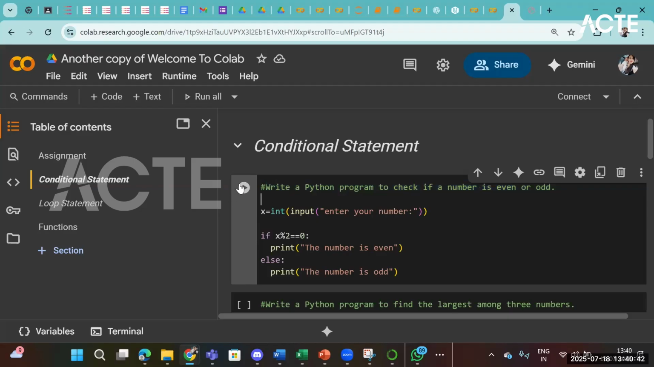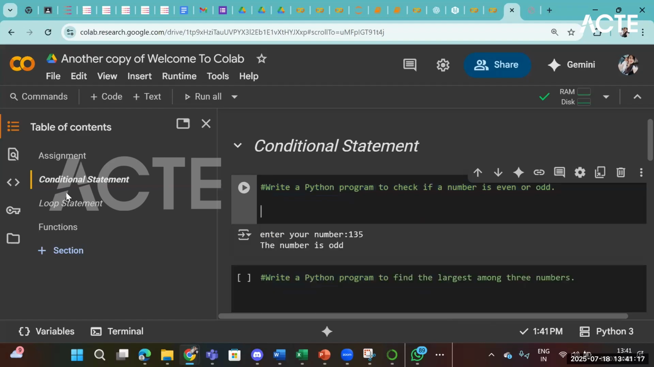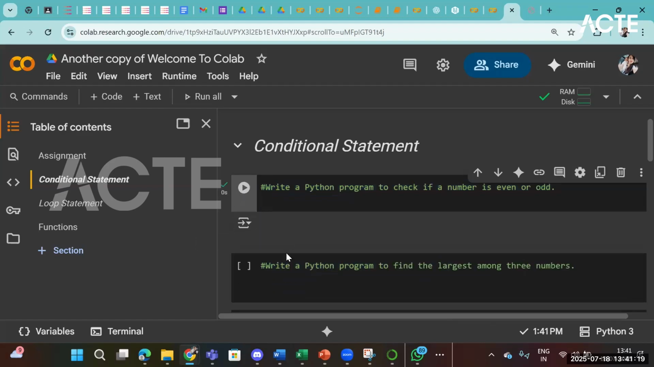So if I run this, one minute, it has to load. The first execution is always slow. So I will give a number over here, for example, 200. This is an even number, right? Now again I will run. If I say 135, it's an odd number. Simple. Understood? Okay, I will remove this because you will also have that.